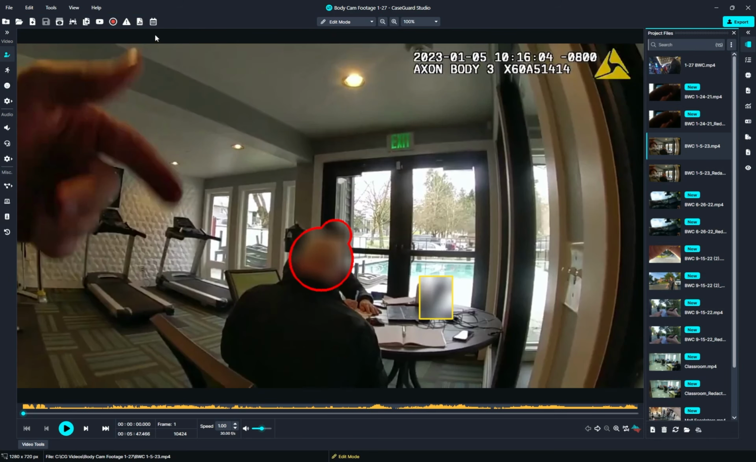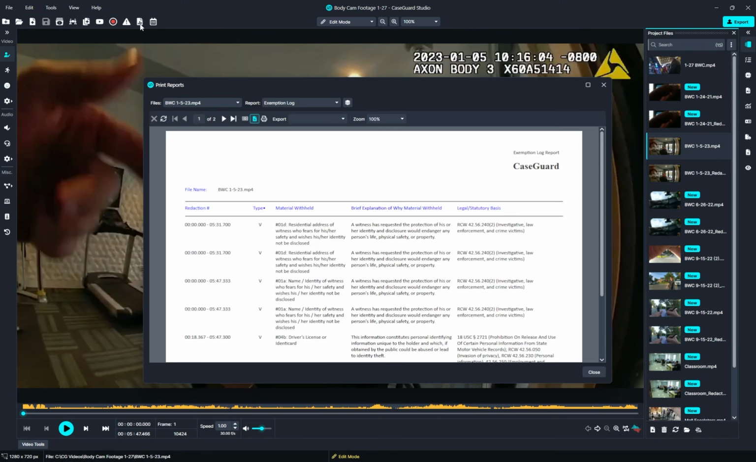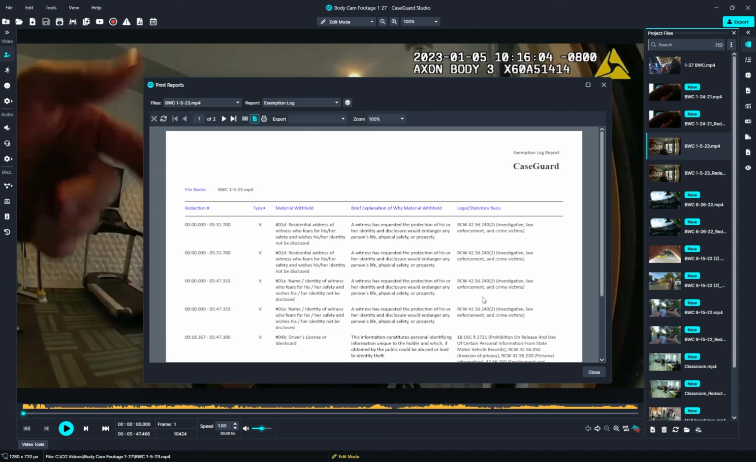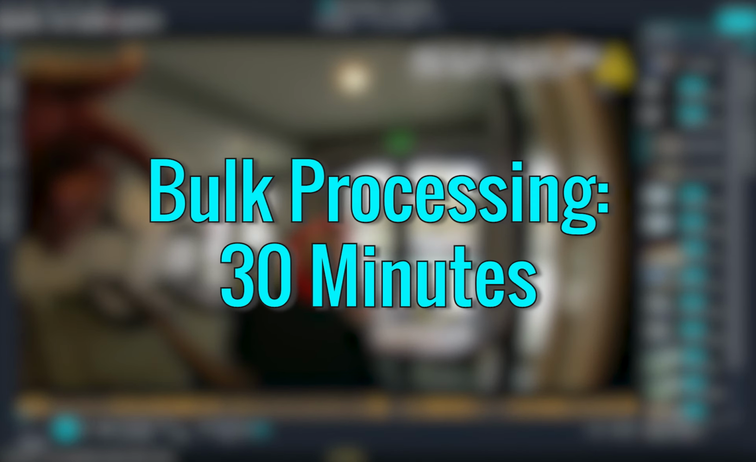Now if I go to the original version, I can use those redaction reasons that I selected before to export an exemption log that details all of the redactions I made and why, so that I can comply with public information laws. This process in CaseGuard to redact all of these videos only took about 30 minutes to complete.